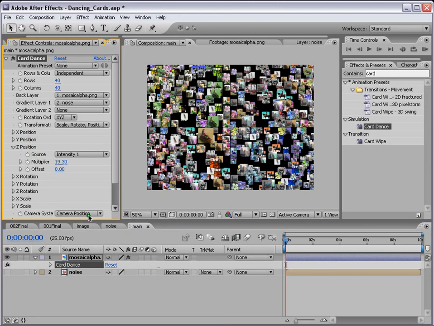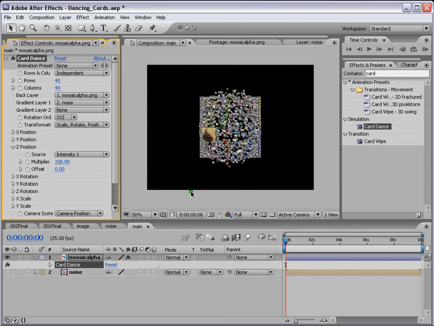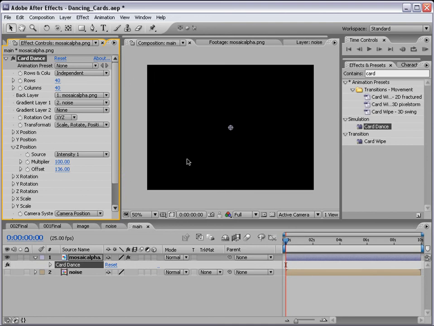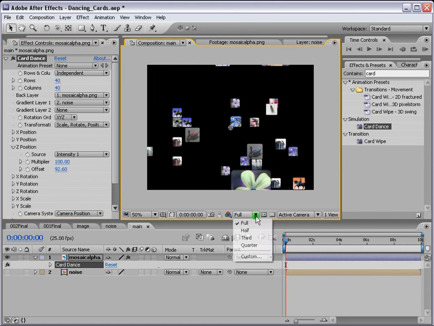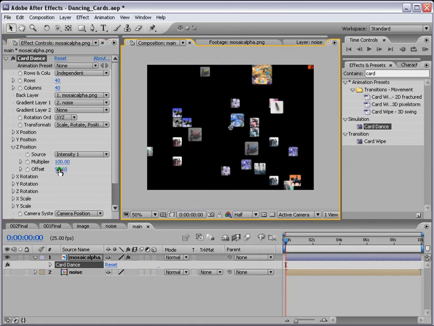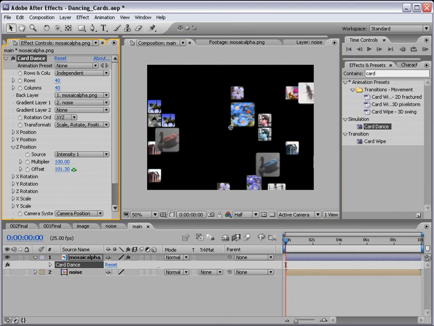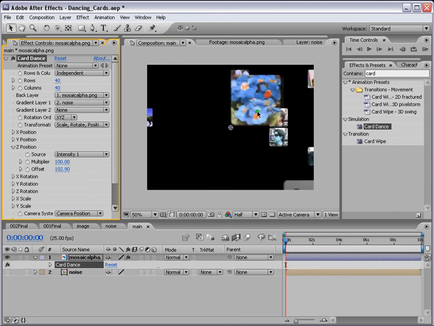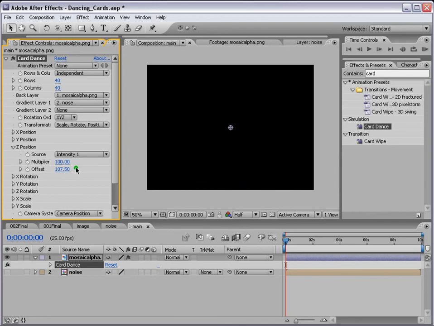What we do is change the values here. Let's put this one to 100 and this one to 136. As you can see, you can't see anything right now because you need to adjust the values. Now if you play around with this value, you'll see the last picture disappear, then you put your keyframe here. Let's say it's 107 here.